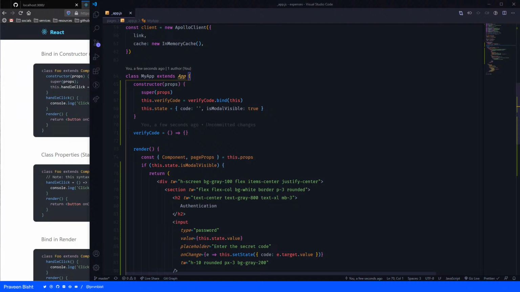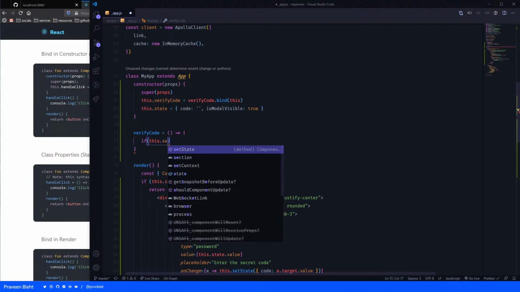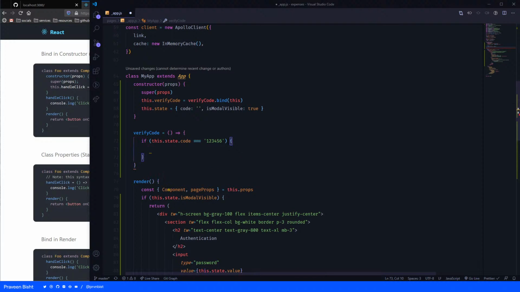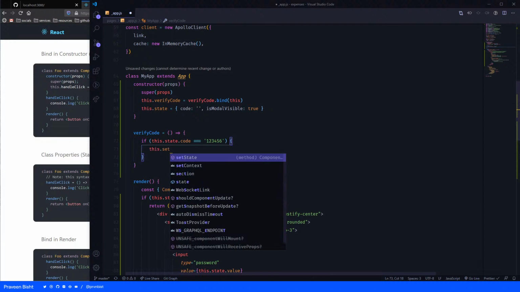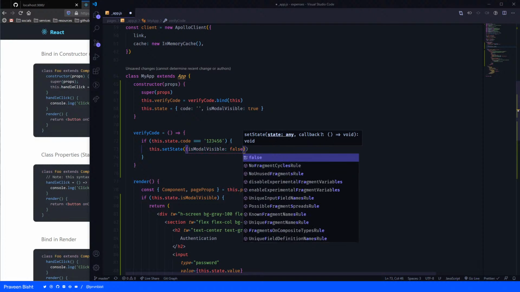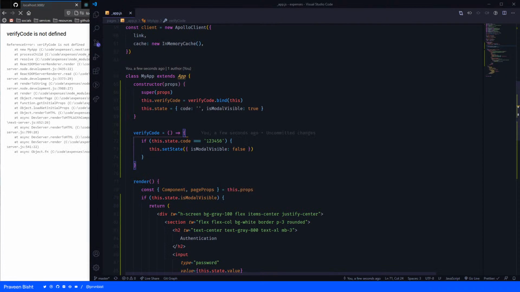Now what we can do is execute the logic. So pick the code. If this dot state dot code is equal to, let's say for now, 1 2 3 4 5 6, right? If it is this, then we'll just set this dot is model visible to false, right? This is what we want. Let's see. So I've set it to 1 2 3 4 5 6.